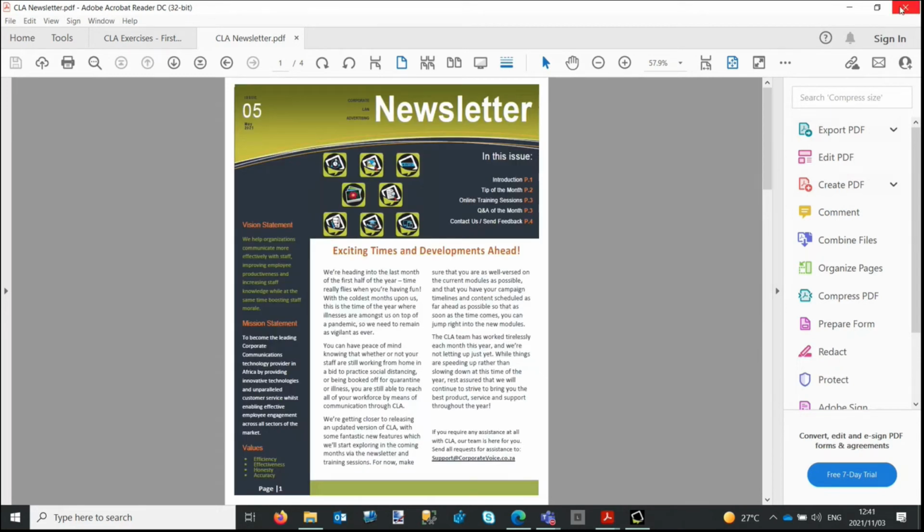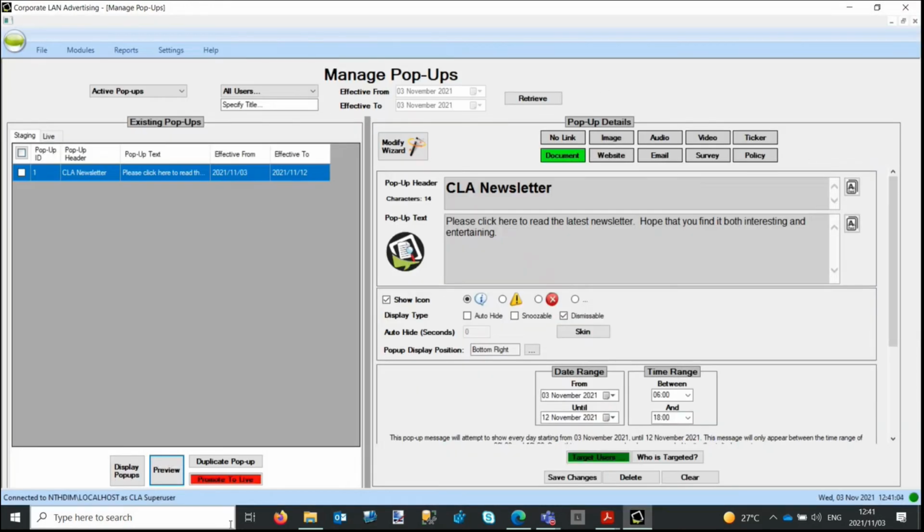If you then close the newsletter or minimize it to read later, you're able to either approve that pop-up and promote it to live, or perhaps there was something that you wanted to change in the pop-up.